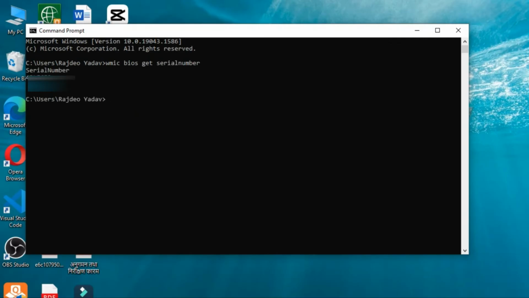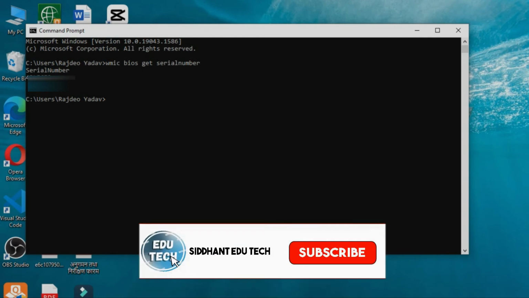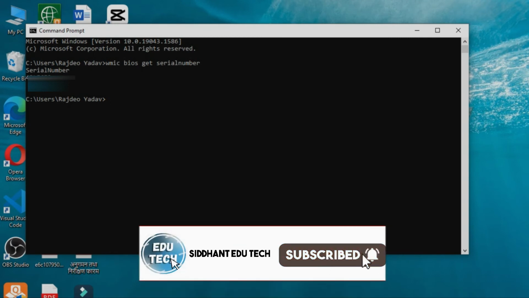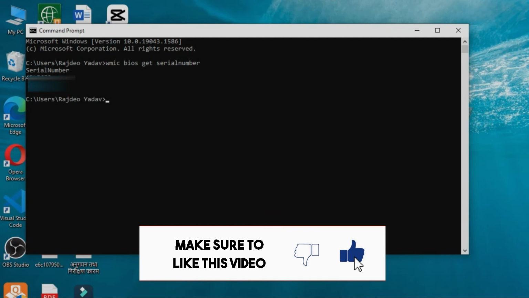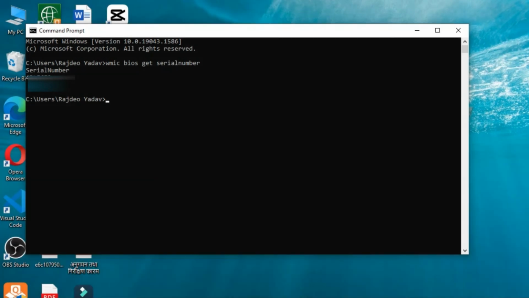Now here you can see the serial number of your PC displayed. So in this way you can find the serial number of your Windows PC.